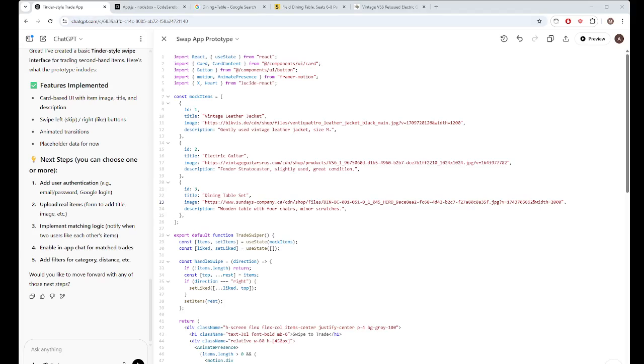We've made our app work for the beginnings. What we'll do now, we'll go back to ChatGPT, and actually ChatGPT already offered the next steps for our app. And for example, it offers in-app chat for match trades.